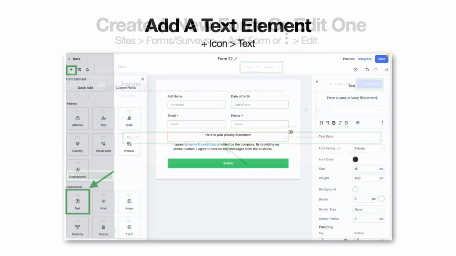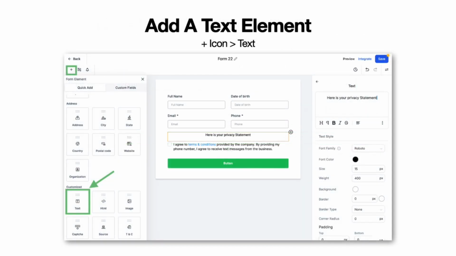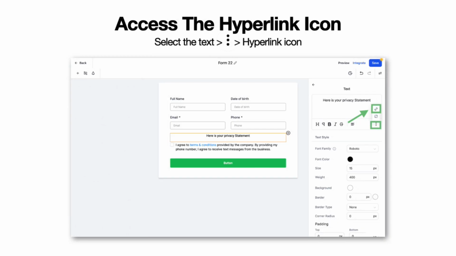If you want to edit, you'll use the three-dot kebab to edit, and you'll go ahead and move forward from there. Now, once you're in that form or that survey, you're going to add a text element. You're going to click the plus icon, and then you're going to go down to the text element and drag that over. Now from there, you're going to access the hyperlink icon, which is a new option within the system. You're going to go ahead and select that text. Then you're going to click that three-dot kebab, and you're going to find the hyperlink icon in the upper right corner of that right side of the settings.